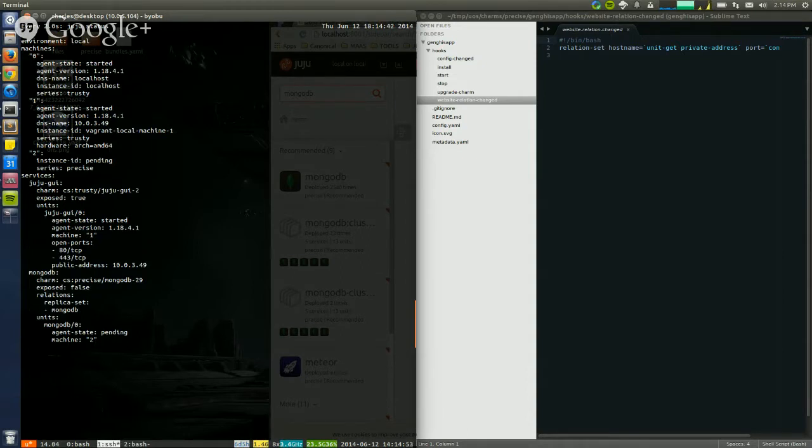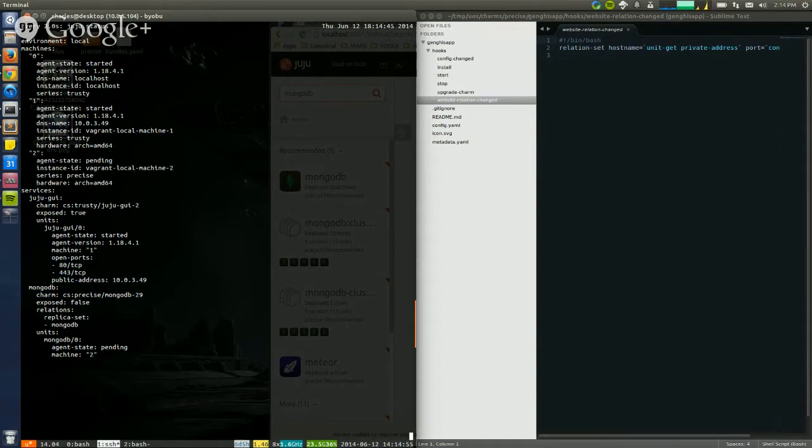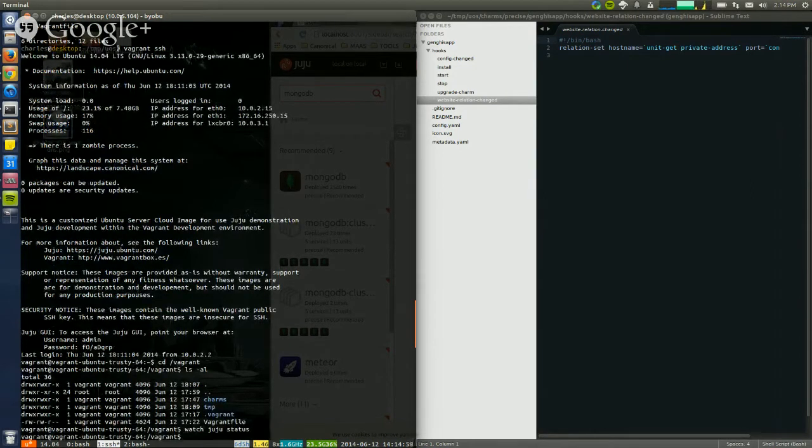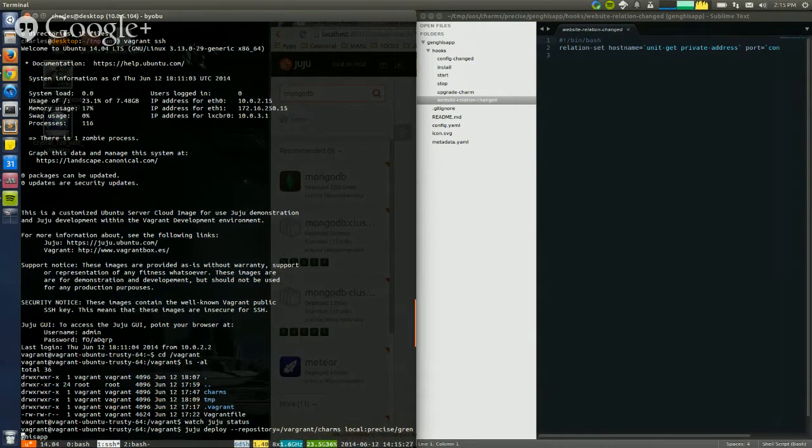Looks like my machine's still pending. So with that being said, I have this directory structure here available for me. If I want to deploy the charm that I'm working on in my parent operating system into my Vagrant environment, you can specify local charms. The way to do that would be juju deploy, and then you specify the repository on the command line: --repository=/vagrant/charms, and then I would say local:precise/genghis-app.